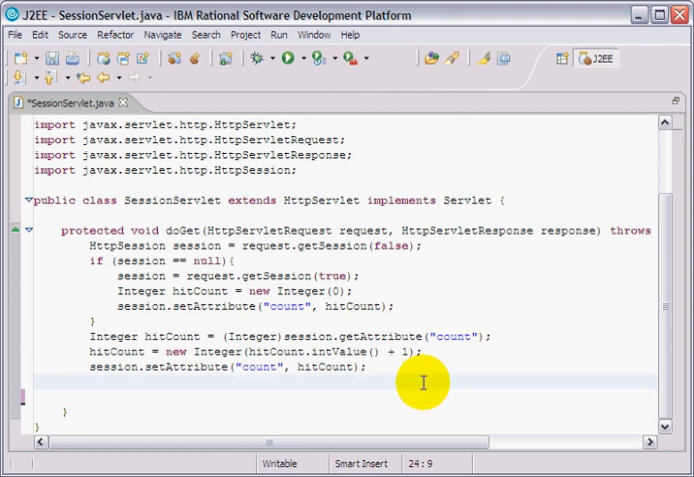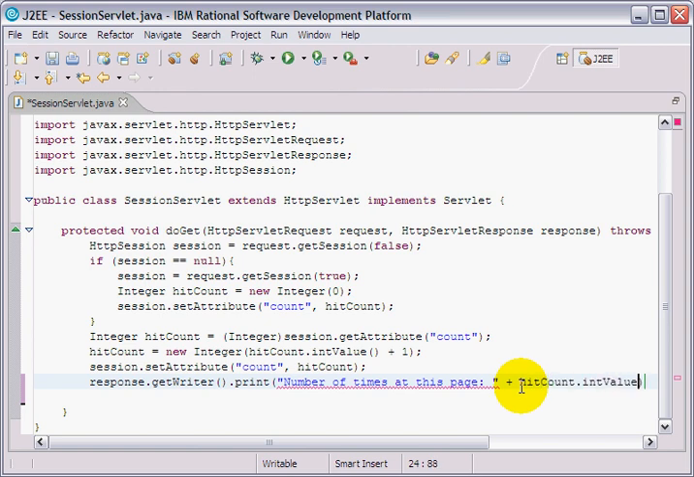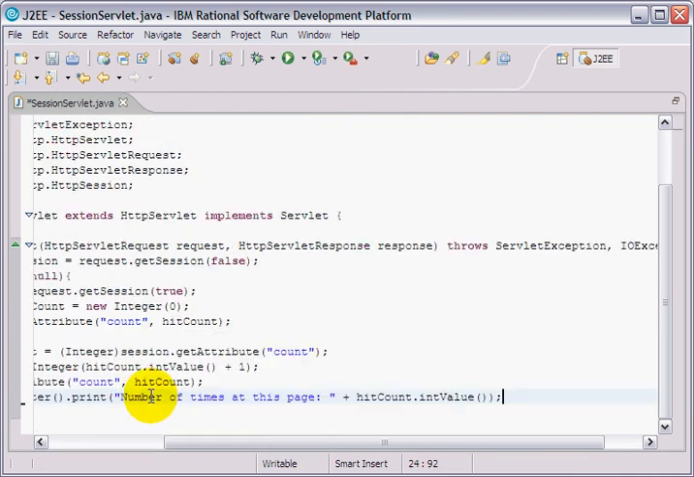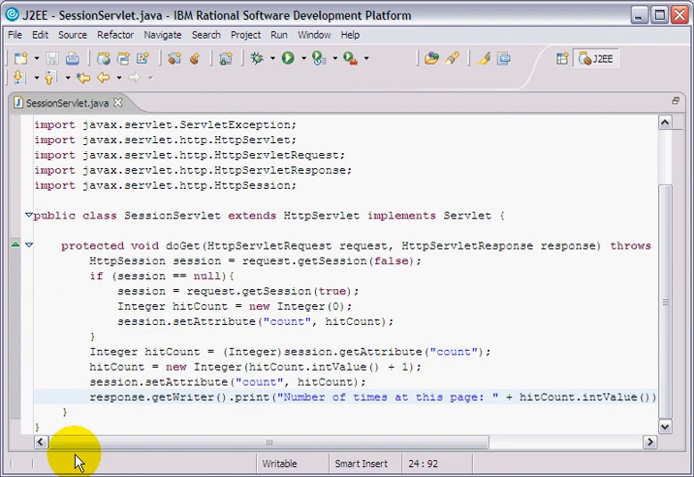And then finally, what do we want to do? Well, maybe we just send a message to the user. Anything you want to do to the client, you do to the response object. I'll say response.getWriter().print. And what am I going to print to the user? Something along the lines of "number of times at this page", and then plus what our hit count is. So I'll go hitCount.intValue(). Make sure I get my little parentheses in there, semicolon. And that ends up completing this particular servlet.